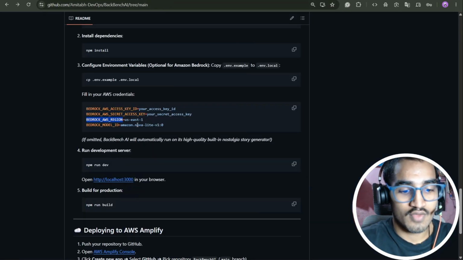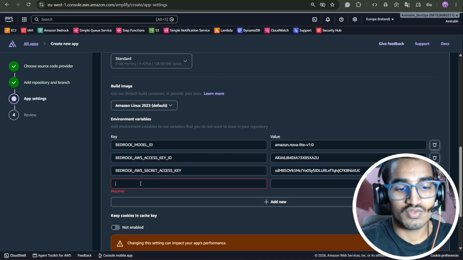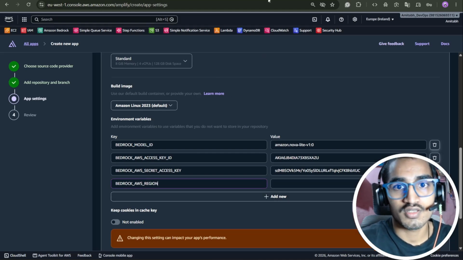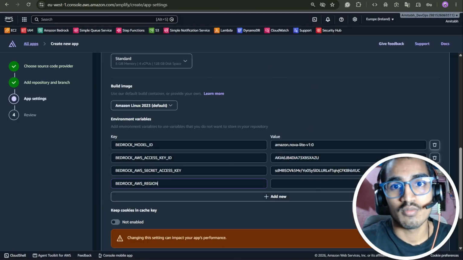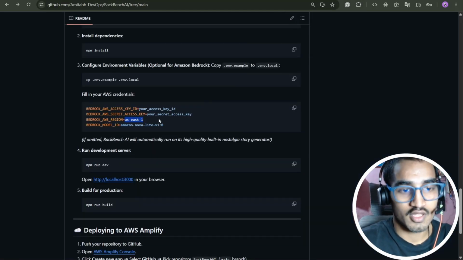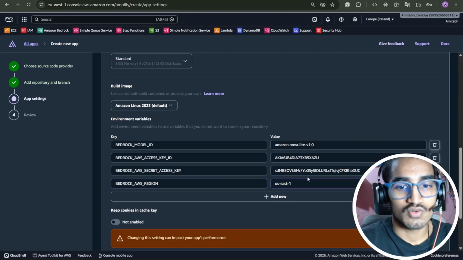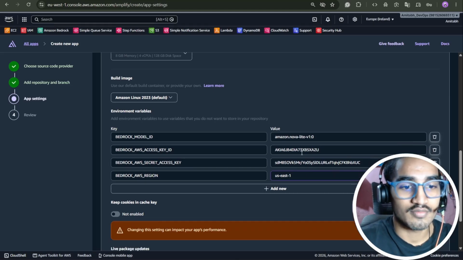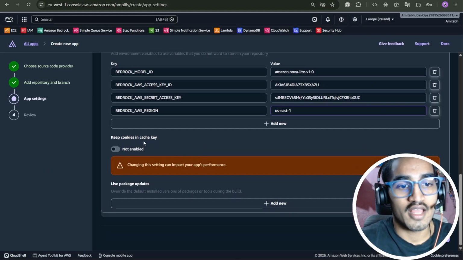And why we are starting the environment variable with Bedrock, not with AWS, is because it is restricted in AWS Amplify. It should not start with AWS. I hope you understand why we are using Bedrock instead of AWS. I faced this error, that's why I'm illustrating it to you all. And you can enable the cookies for the cache key, but for now I will just click on next.